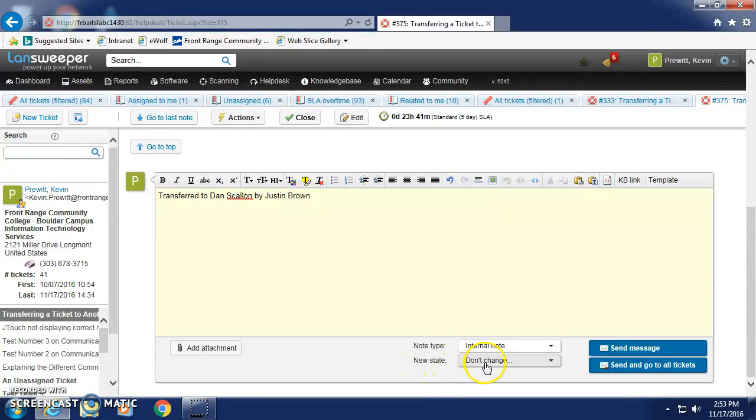And then the state, and notice the default says don't change, because you can change the state if you'd like to, like awaiting reply, or in progress, things of that nature. But most of the time we're not going to change the state until we're actually done with the ticket and we're going to actually close it. And that's when we get into that. So we'll send a message.